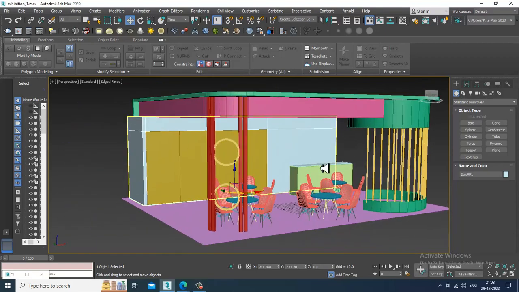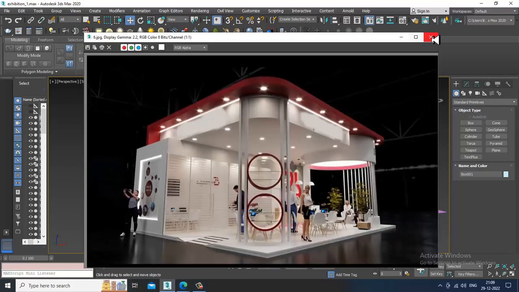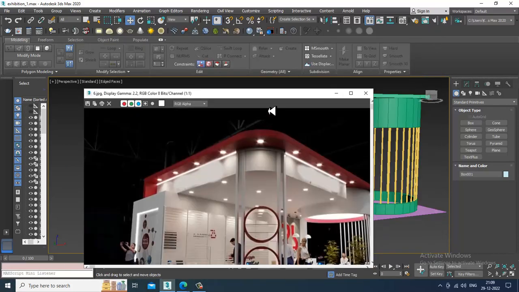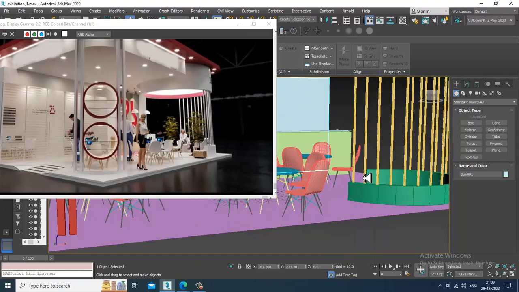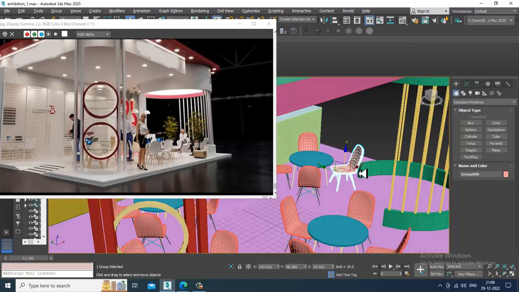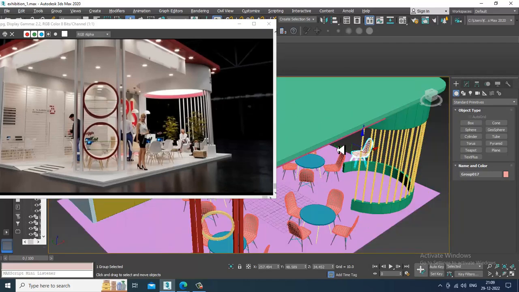So let's get started. As you can see over here, we have almost done with the modeling of this particular exhibition stall. So let's start up with the texturing part. Before that, I'll just make a few copies over here for it.